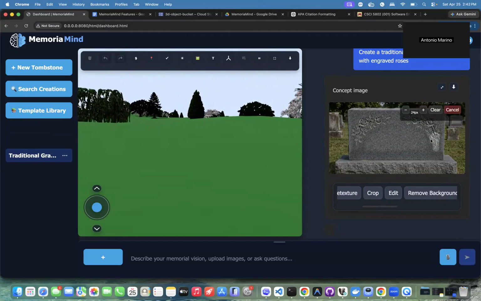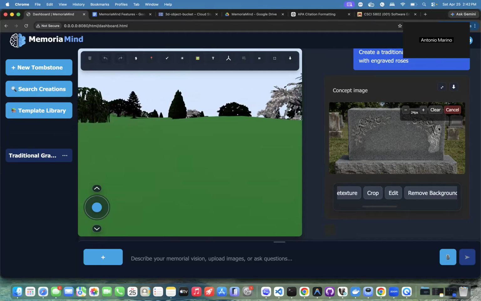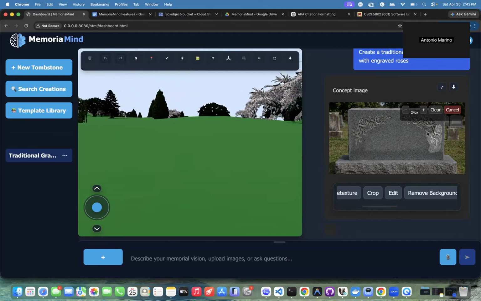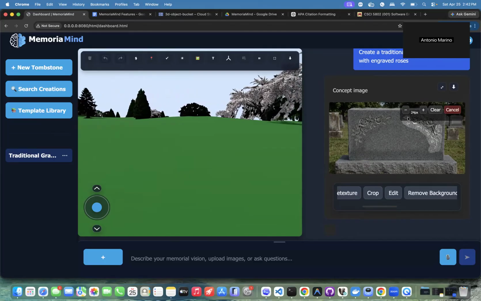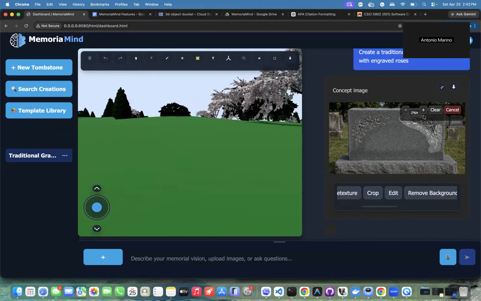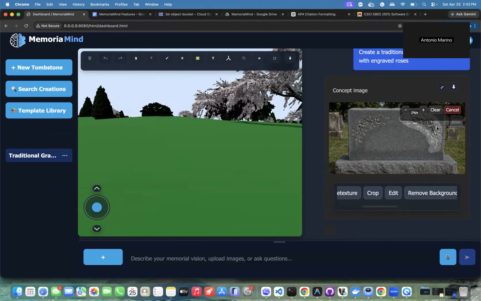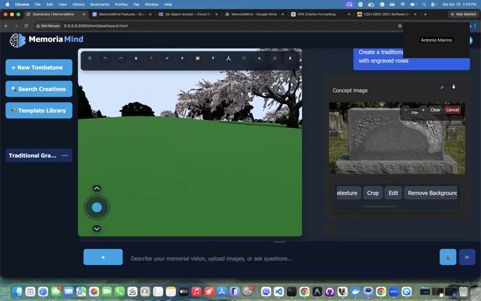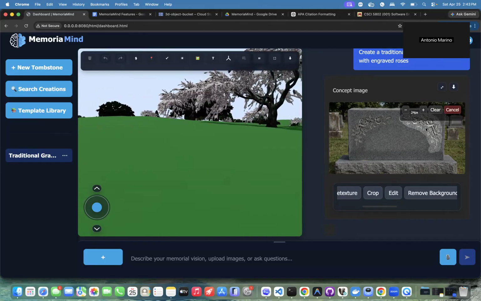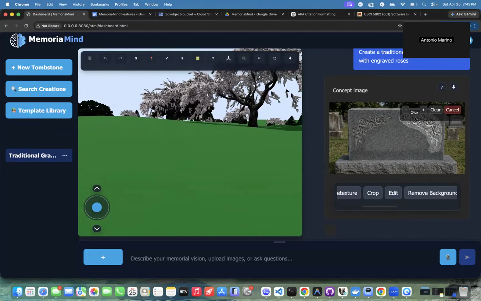So editing basically means that you can select a portion of the image that you want to change, and then tell the model exactly what you want to change about that portion. So in this case, we'll select the engraved roses and tell the model that we want it to remove these engraved roses.